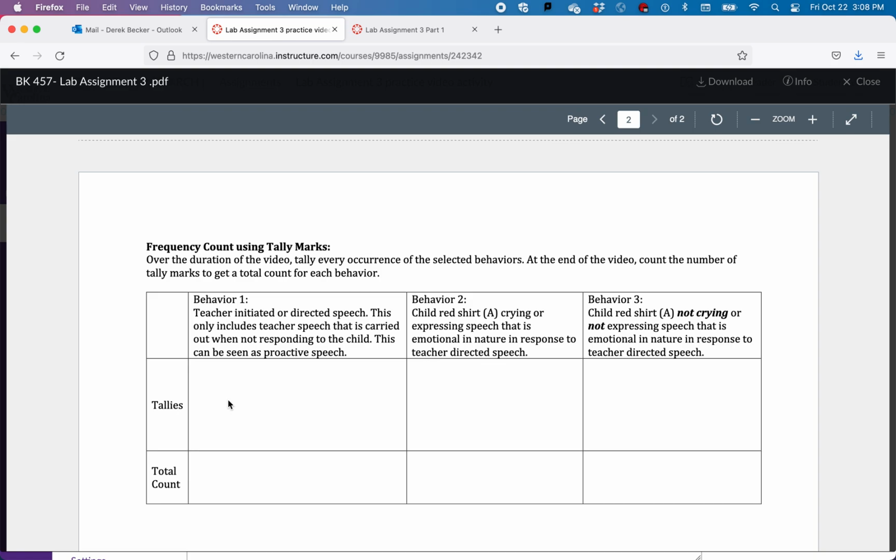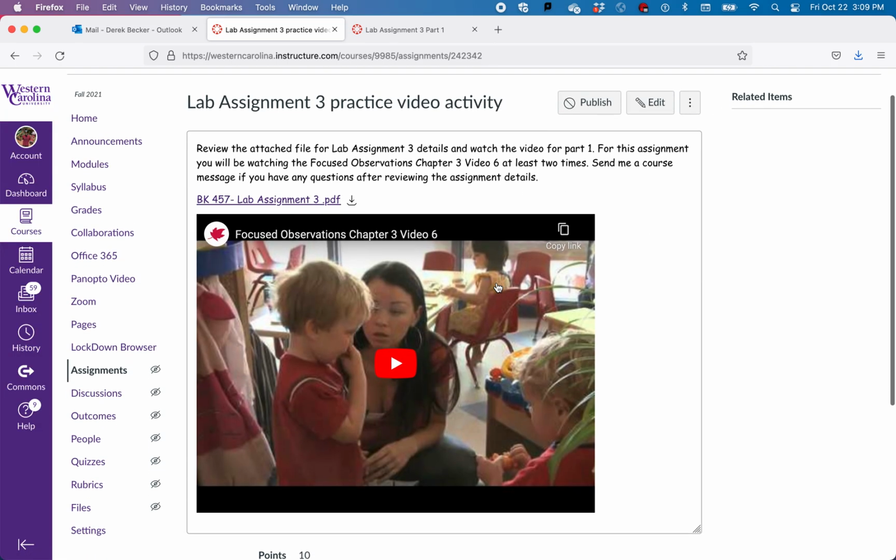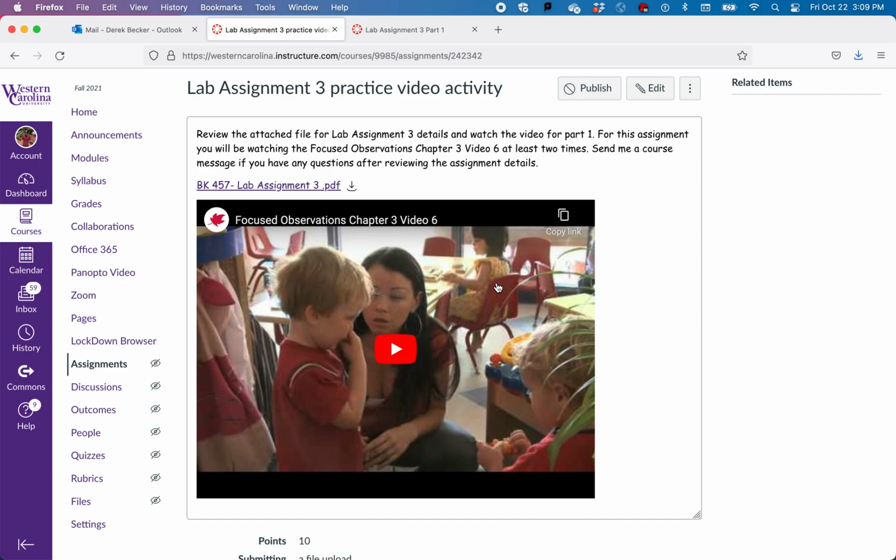And also we'll be doing other observations that we'll come up with in the classroom and going through the same process. And so if there are any questions related to lab this week, please send me a course message.